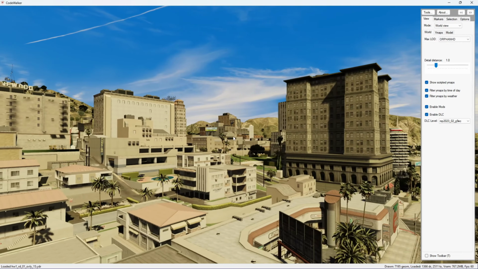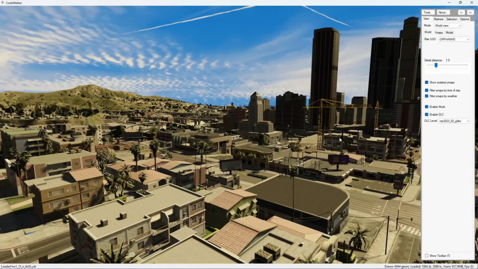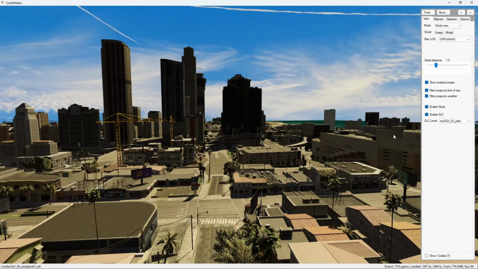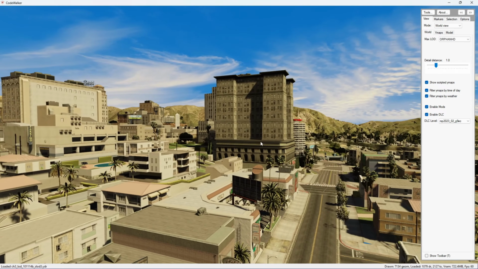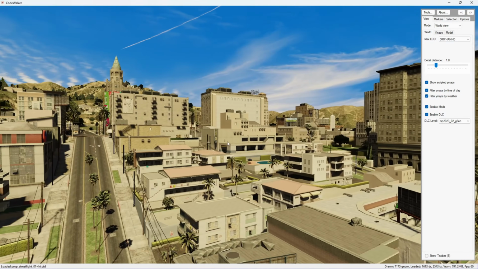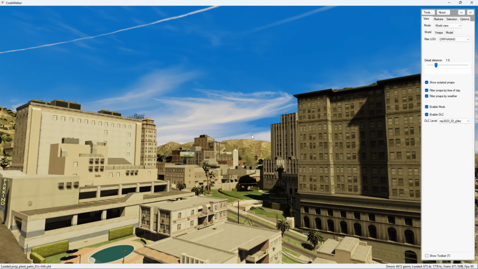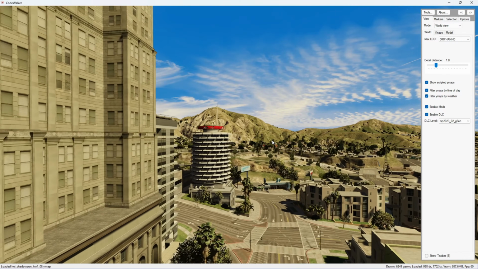So the way that you move around in CodeWalker is that you have to left click to pan around. This is different from Blender, where you click down on the middle mouse button to pan around. In CodeWalker, you left click, and then you can look around. Then you just use WASD at the same time to move within the space.